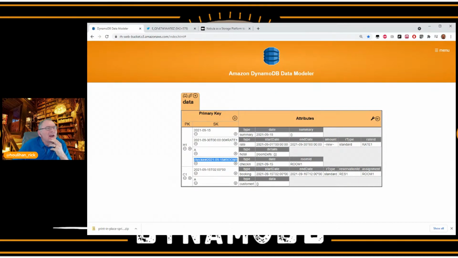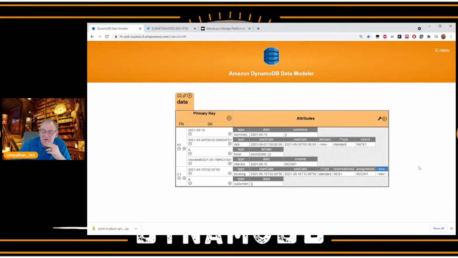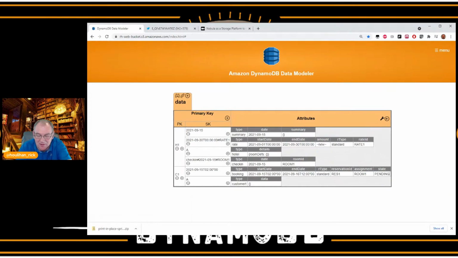Well, I could, but then I'd have to wait for the streams and Lambda interaction to update the assignment to committed or confirmed, right? So this assignment state could be pending, for example. And the Lambda could go out there and try to create the check-in records. If it couldn't create the check-in records for the room, it would indicate that one of the items failed, and somebody else claimed that room while you were trying to check in. This would be a corner case, right?